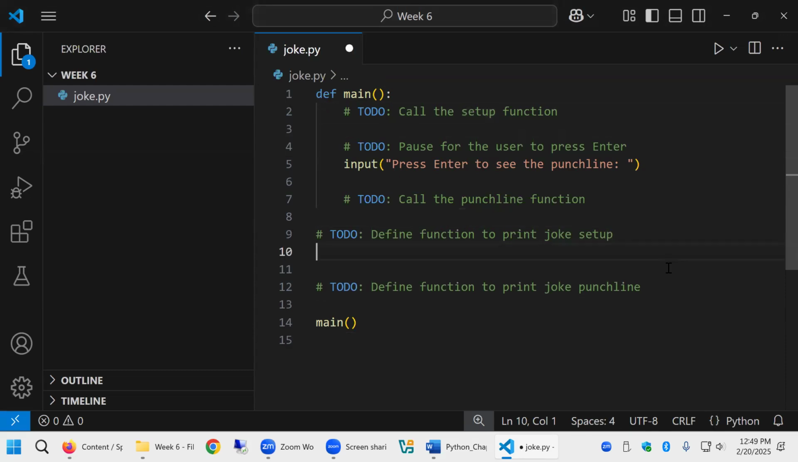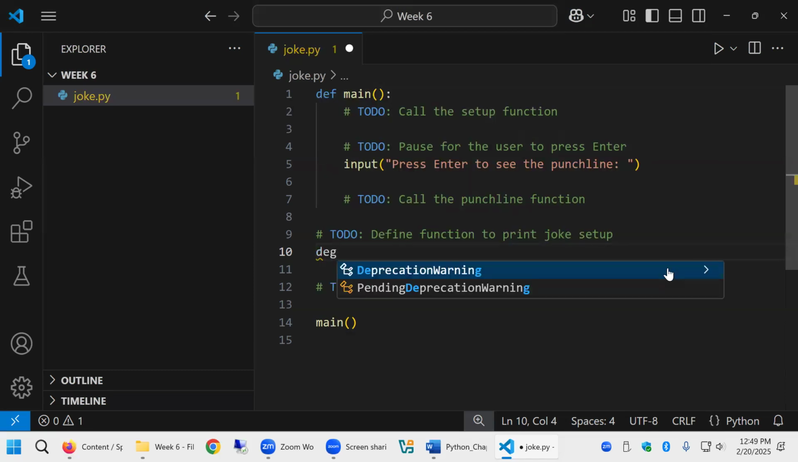How do we define a function? What's the keyword in Python to define a function? What is it? What's the keyword? Did you have it? No? Somebody be brave. Define. Def. Def says we're defining something. Doesn't mean anything's going to run. We're defining it so Python knows about it.